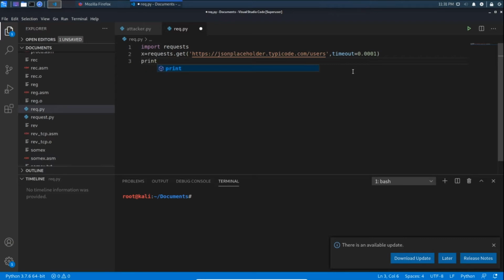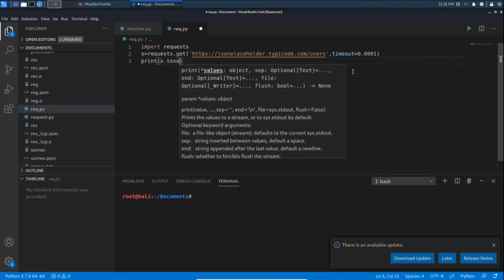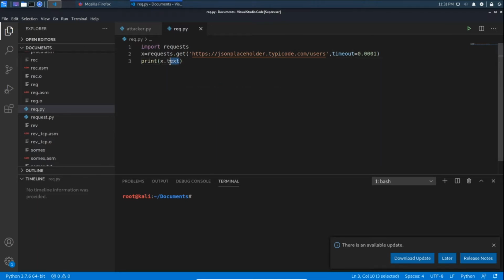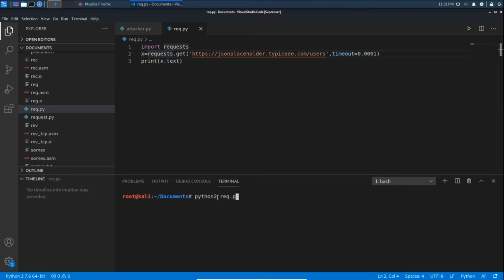Print x.text. All members know what text will return. Text will print the content that we get from the request. Let me run the program: python req.py.